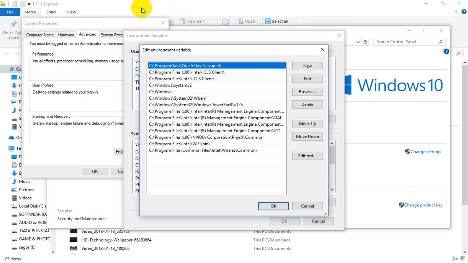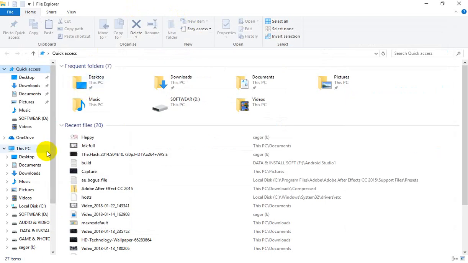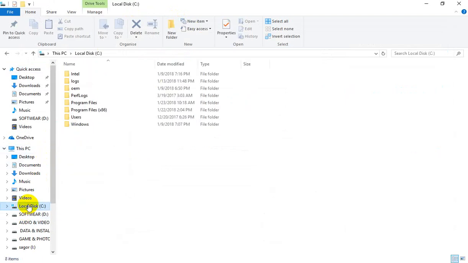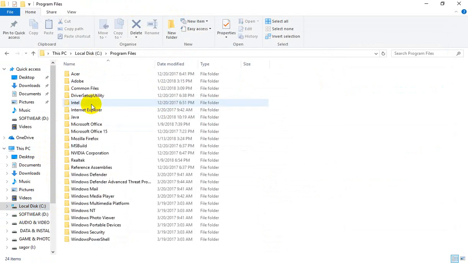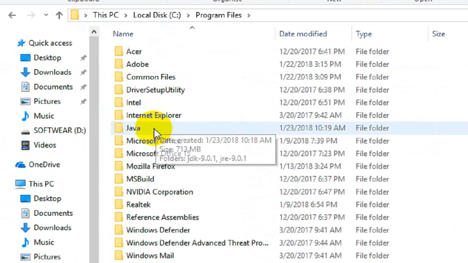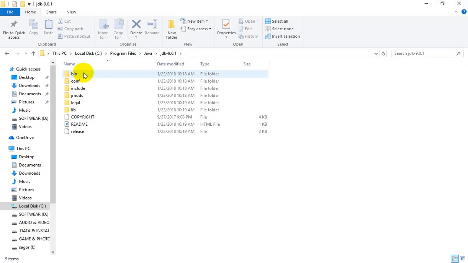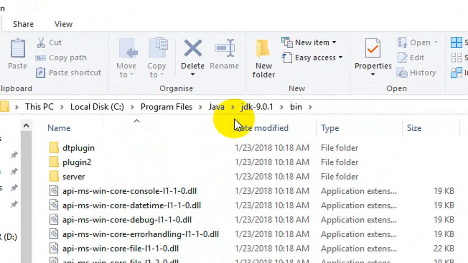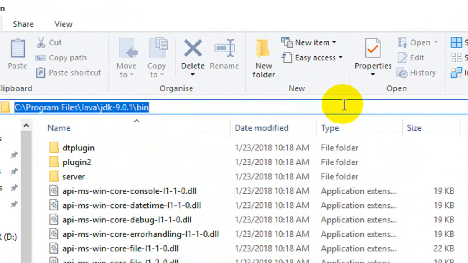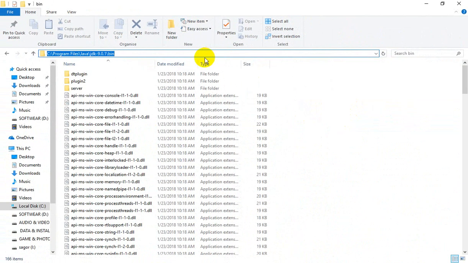For this new path, we have to find the JDK path first. Go to the local disk where I have installed my JDK, then Program Files, and then Java, and then JDK, and then bin. After doing this, copy this path to paste there.